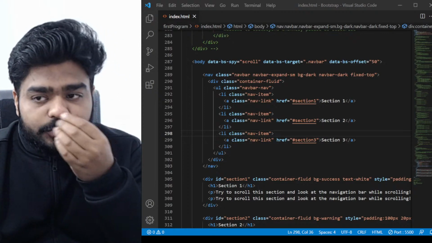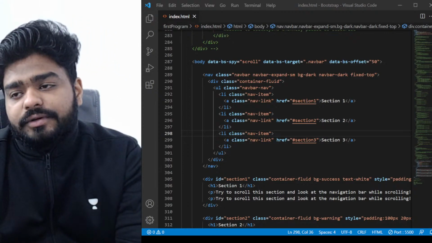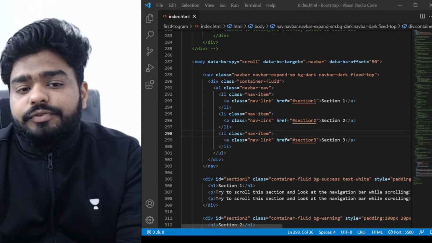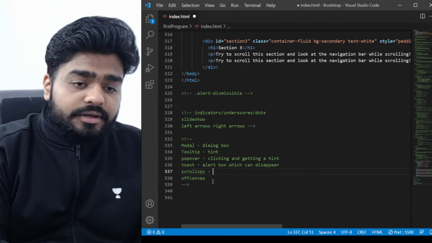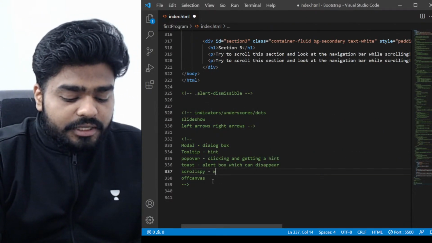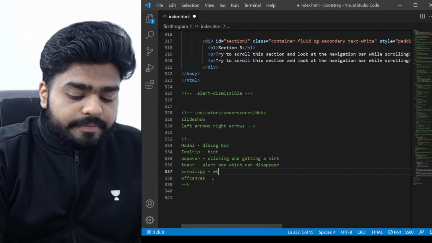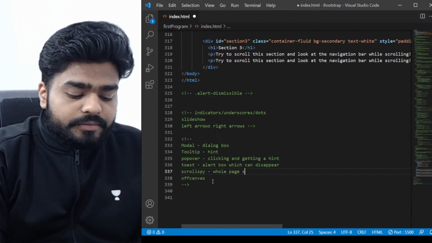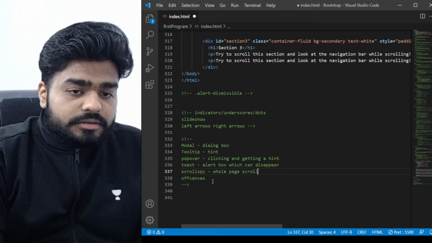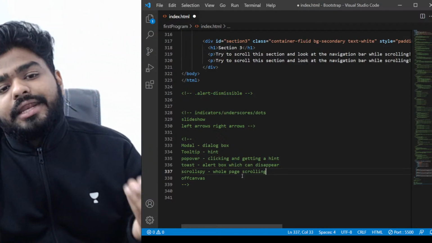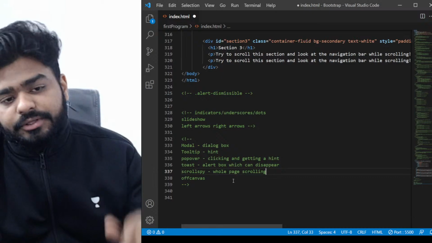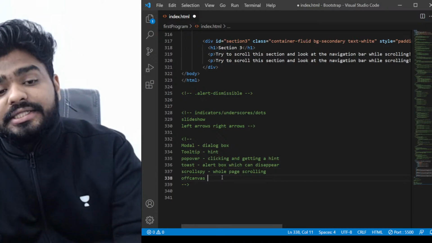Let's try to do the last one, which is off canvas, and we will finish this session. It's called spy. Let me just write it here that it's basically whole page scrolling, right? Mostly in this manner, you can actually remember this. Off canvas, what is this now?